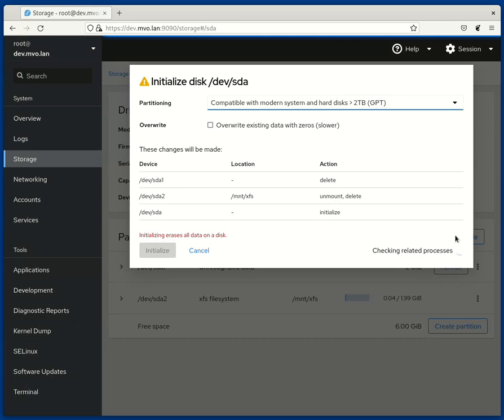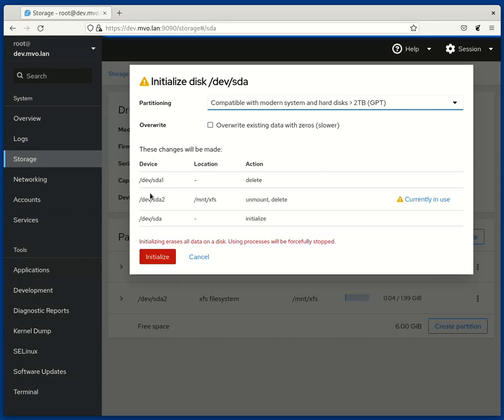If I try to write a partition table on this disk, you get a whole list of stuff that will happen. All the partitions will be deleted. This one needs to be unmounted first, and it is actually currently in use by these processes, so they will be stopped as well. Let's see if that works.